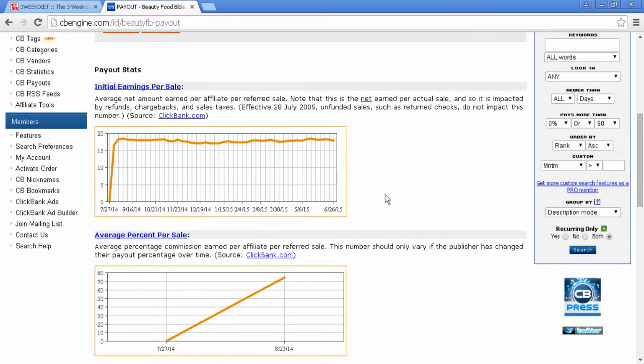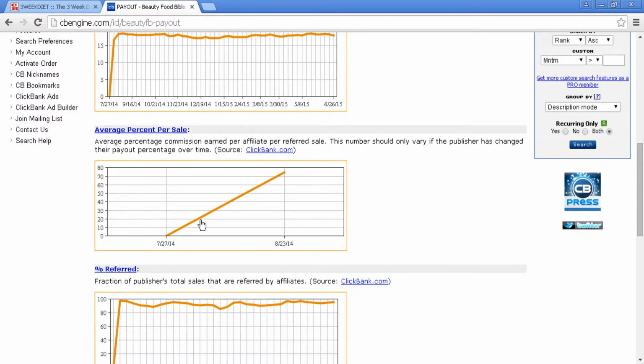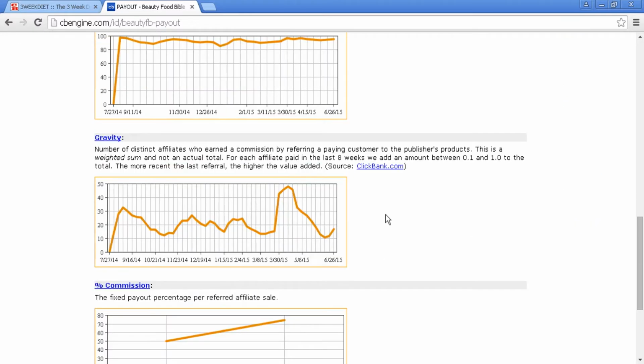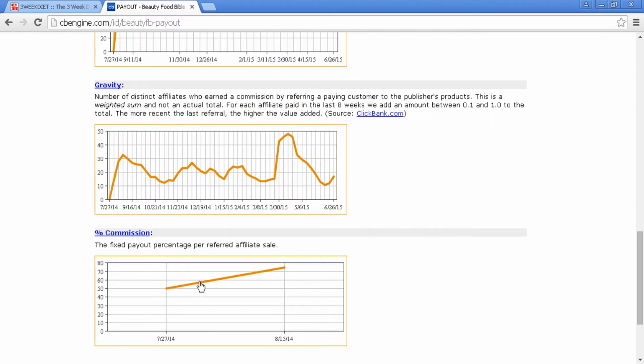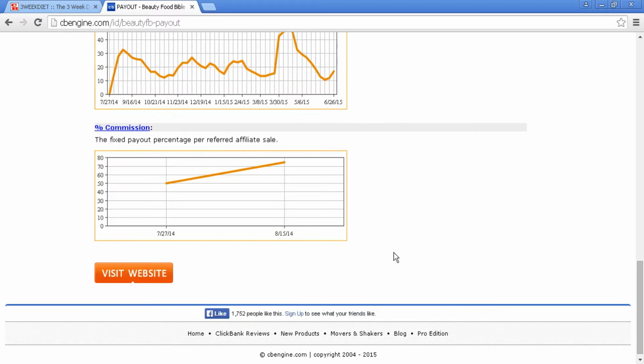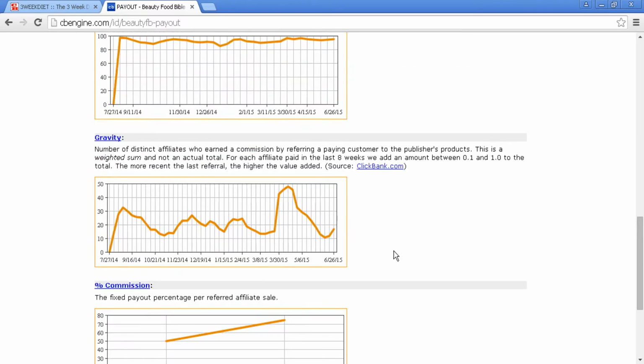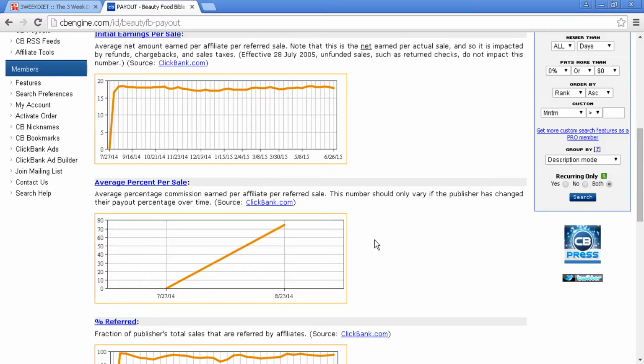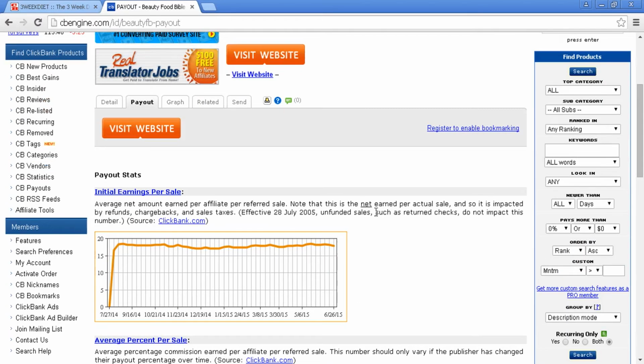It gives you some nice stats here, the initial earnings per sale and the average net payout here, average percentage per sale, again the referrals, the gravity and the commission. Again, just like on the last site, you want to make sure that you find one that is rising in order to get a good one to promote. Let's look here, it says graph.